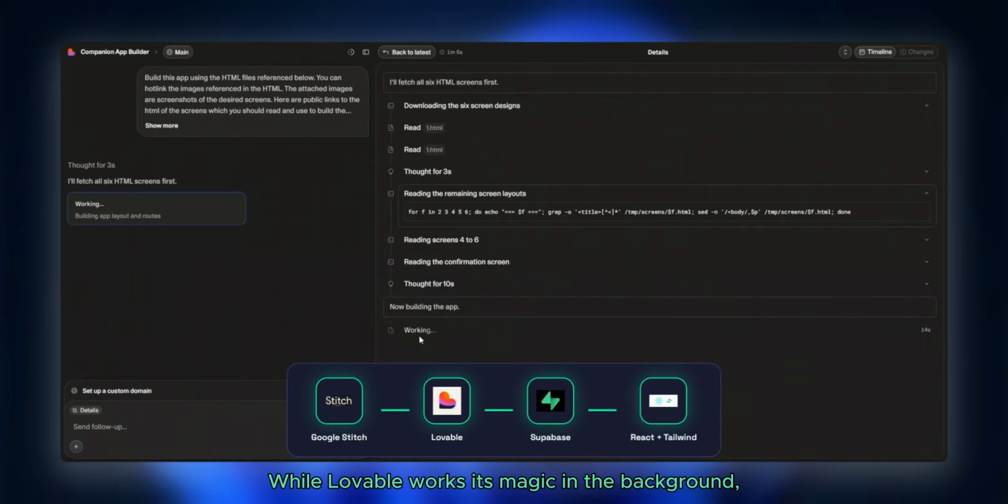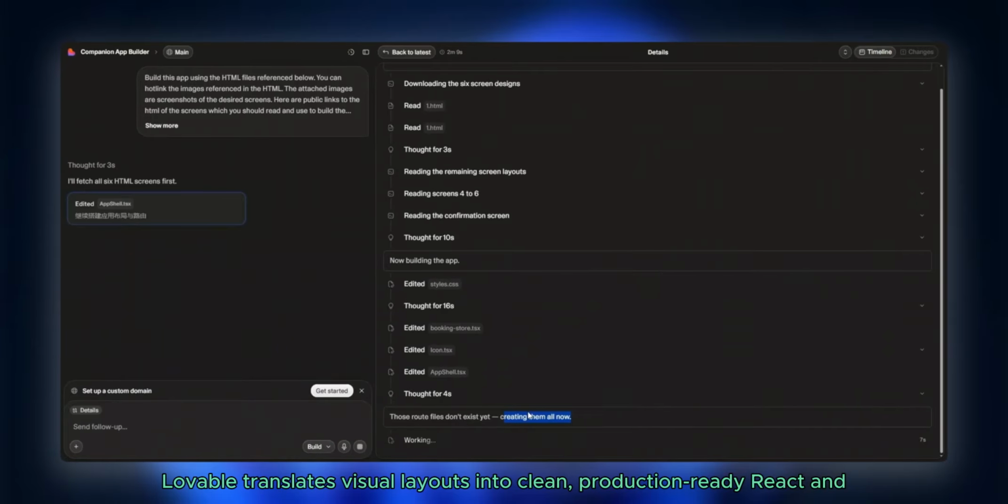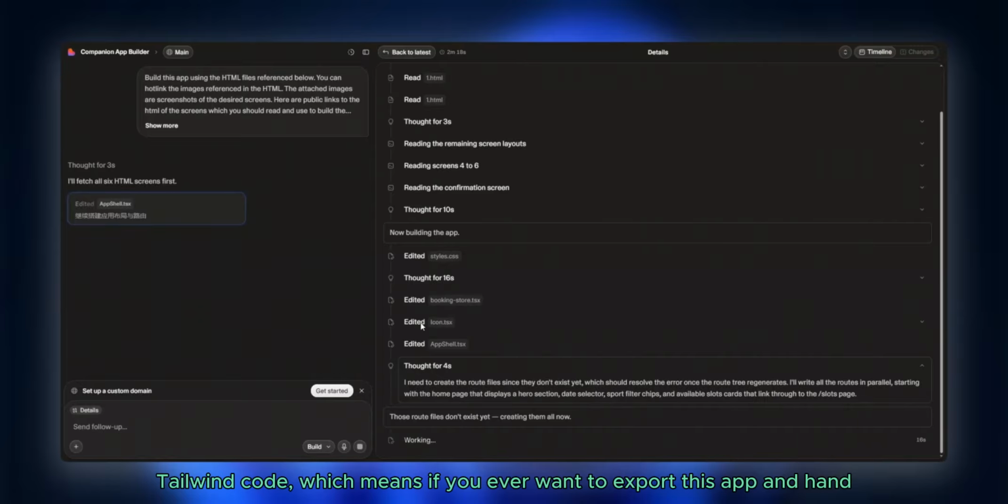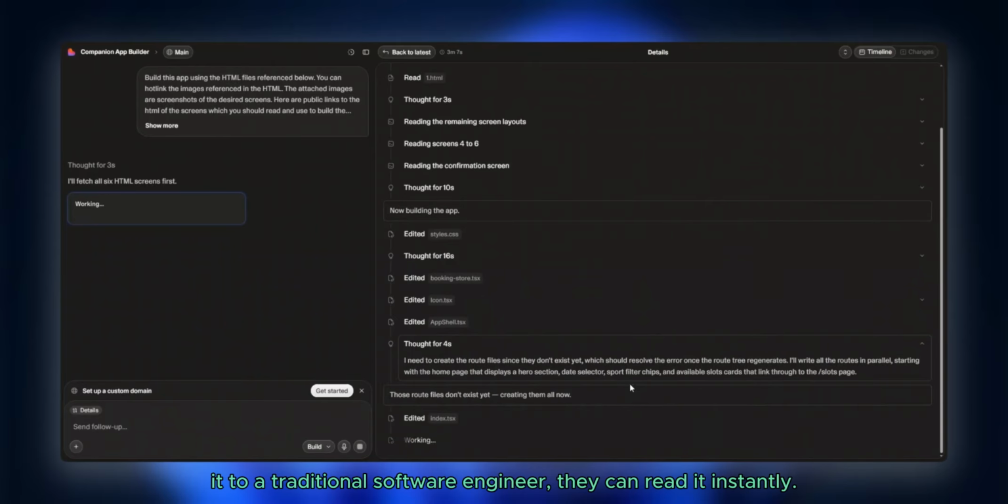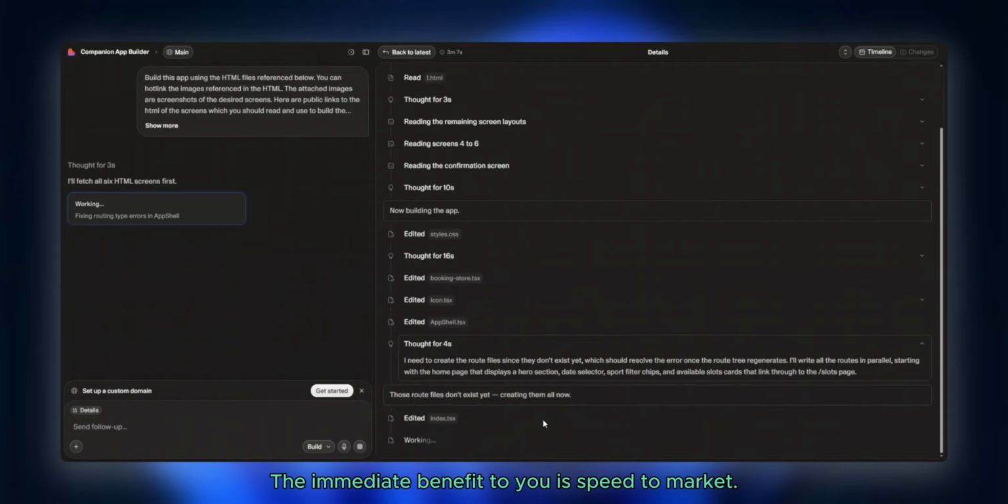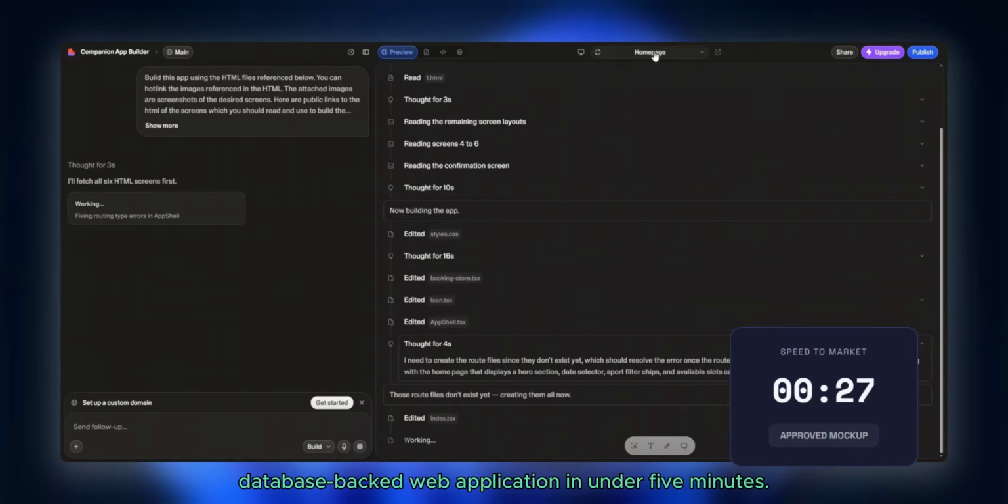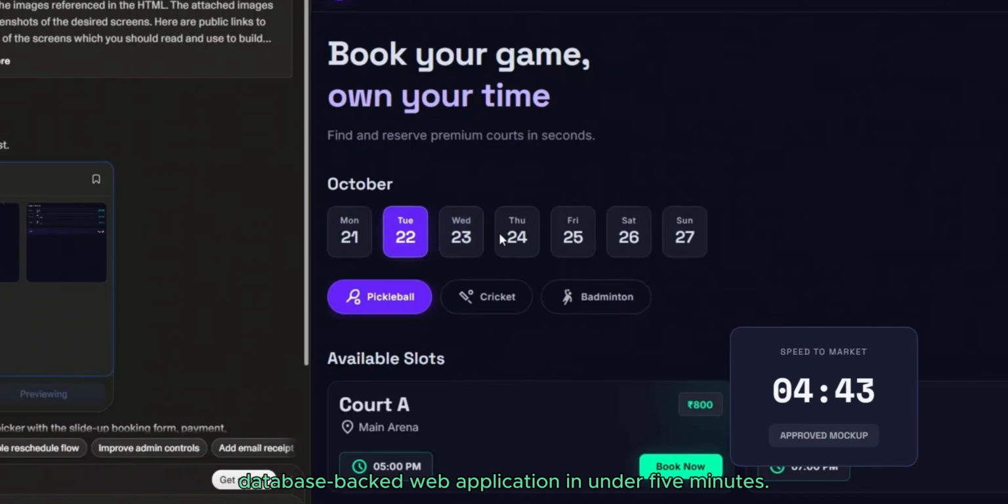While Lovable works its magic in the background, here is an interesting technical fact. Lovable translates visual layouts into clean, production-ready React and Tailwind code. Which means if you ever want to export this app and hand it to a traditional software engineer, they can read it instantly. It's not a walled garden, it's a professional launchpad. The immediate benefit to you is speed to market. You can go from a client's approved mockup to a functioning, database-backed web application in under 5 minutes.